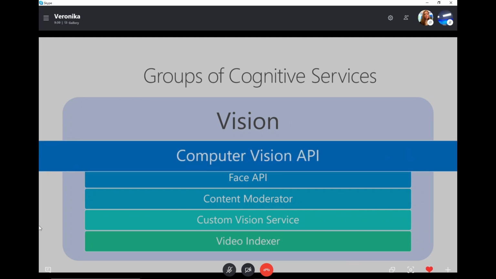And first one here, really interesting, Computer Vision API. This service actually can detect objects on your images, and also it can perform optical character recognition. So if you have written text somewhere, you have a picture of it, you can just upload that picture to the service and it will translate it to actual text.